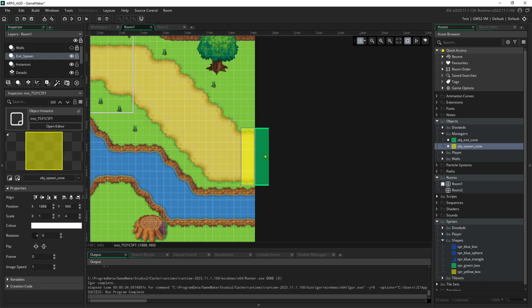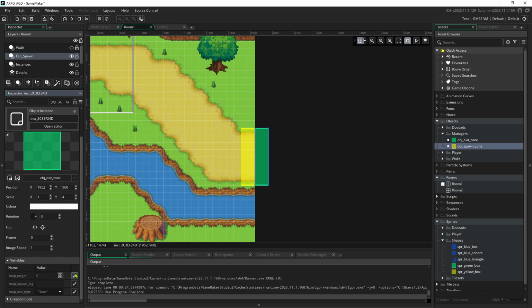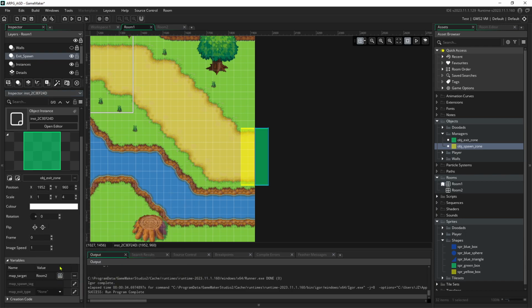So when we click on, let's start with the spawn or the exit zone first, the green exit zone. If we open up variables, we can change these instance variables for this specific spawn zone. So this is where we can click on override this variable, and then we can choose the target map. We can choose room 2. That way, when we bump into this, we have the data for which level to load.